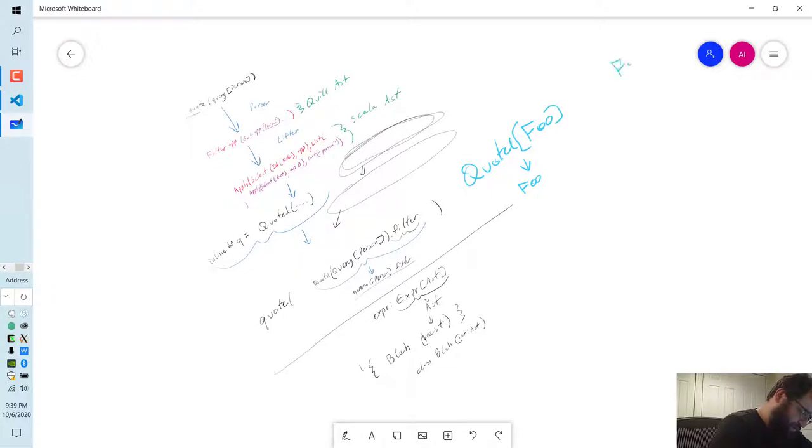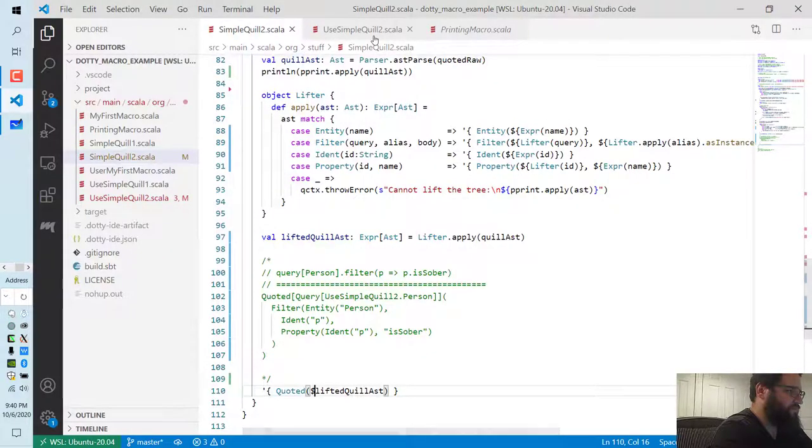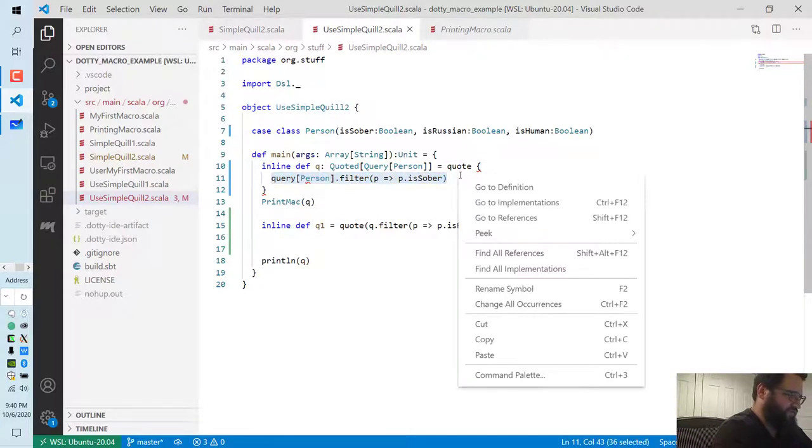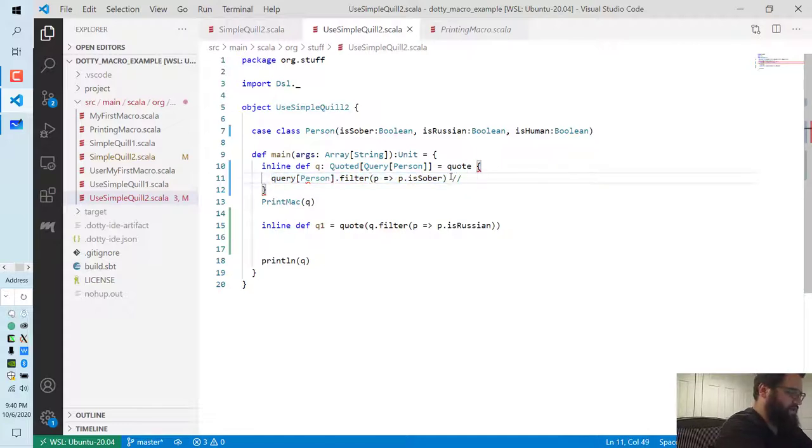So from foo to quoted foo, this was what we did originally here. That's what quote does. What is this? This is query of person. Quoting this thing brings us to quoted of query of person. So this is what we call lifting or quoting.